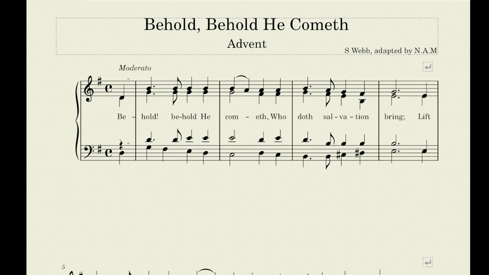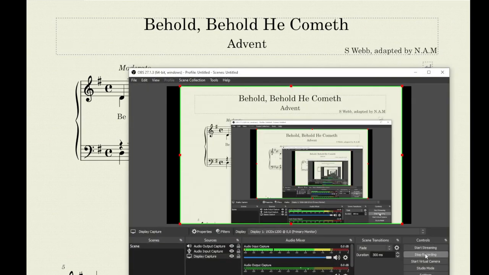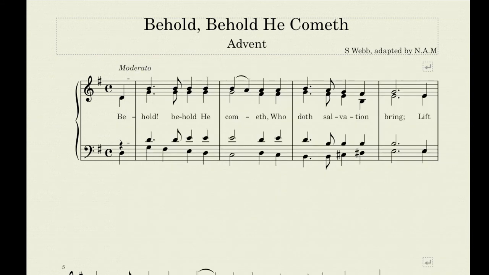Okay, now that we've added that note, we always want to record one with all of the music activated. So we're going to do that right now.